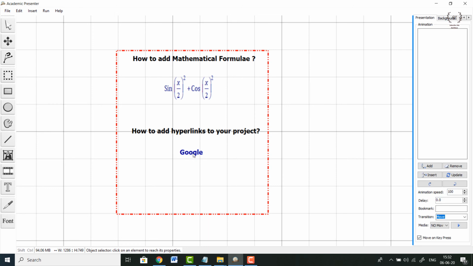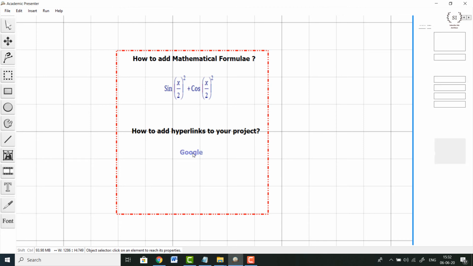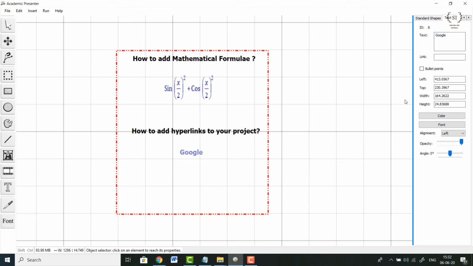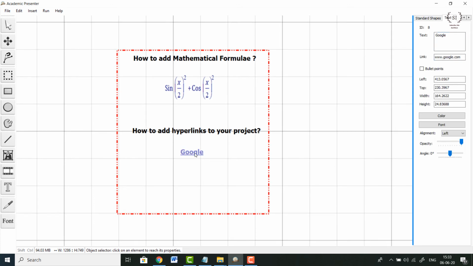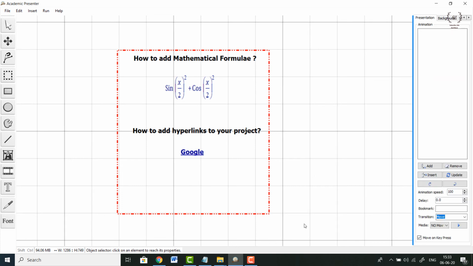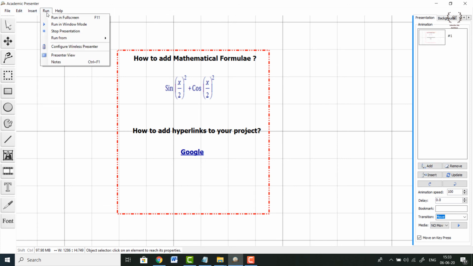Now this is not a hyperlink yet. You want to make it a link or a URL. So what you can do is click this particular text box, go to this link section and add the actual hyperlink which you wish, for example www.google.com, and press enter. After pressing enter, you see that the text box has now converted into a URL. So you can add this to the presentation. Press this add button. Now it's part of your presentation. Now you can run it.